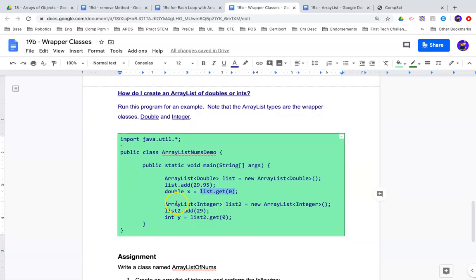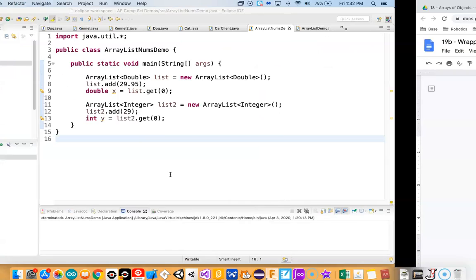And then another example here, same type of thing. If you want to have a list of integers, of ints, you can't type int right here. You have to type the whole word Integer, uppercase, and then same thing over there. You can add values, get them. It will do the autoboxing and unboxing itself.